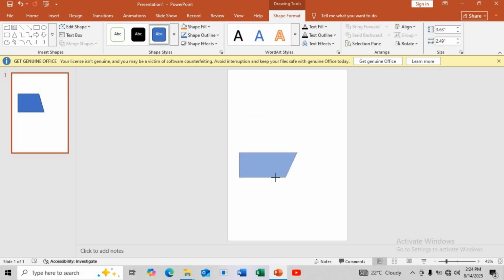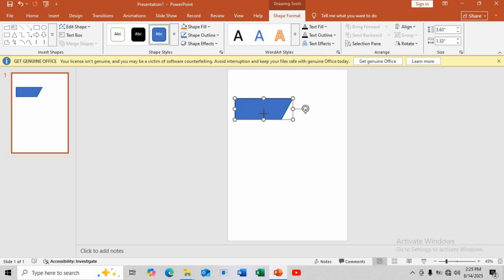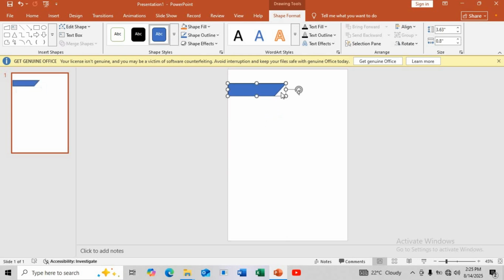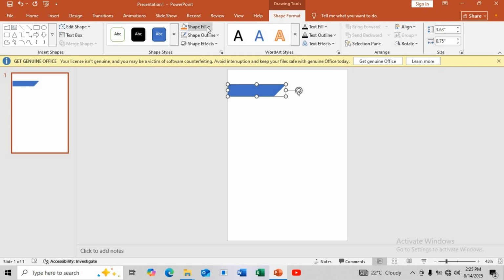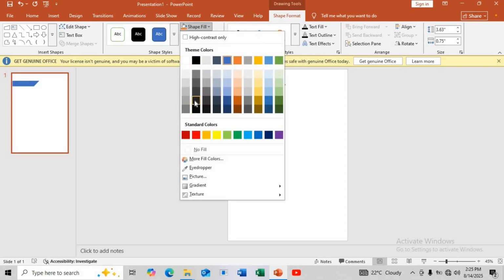Alright, so you can also customize your shape. Make some changes to it so that it will suit your desire, and also so it can fit well into your worksheet. Alright, so I'll do it this way. Probably I'll stop a little bit here. Alright, so I'll make the outline, I'll do it now, no outline. And also the shape fill, I'll choose this color.